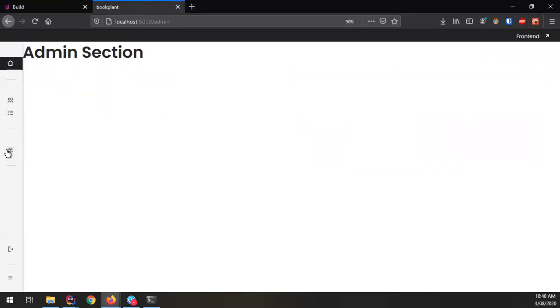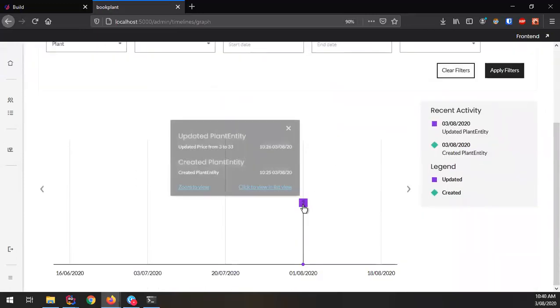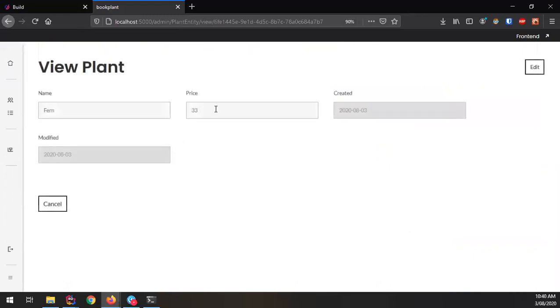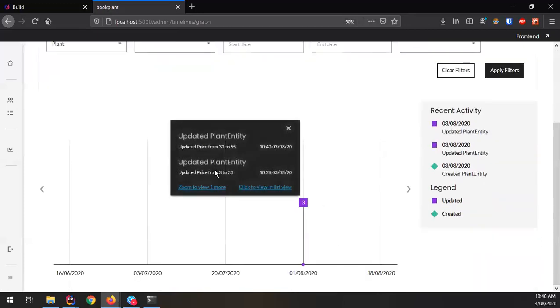In the admin area for the timeline view, we can also toggle between book and plant. Plant also has a timeline behavior, and we can see some events where I've created a plant entity and I've updated the price from 3 to 33. I can edit this again and I'll make it 55. So if we come back and look in our timeline for plant, there's now a new entry from 33 to 55.